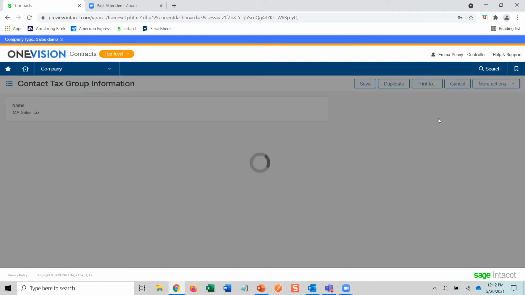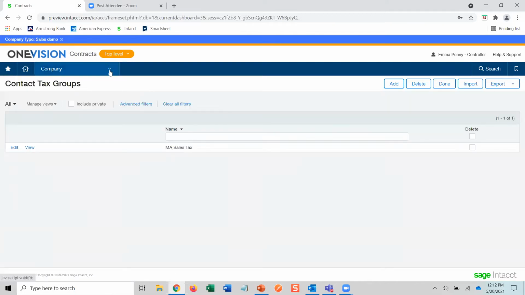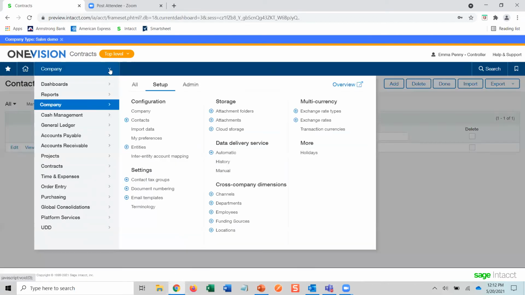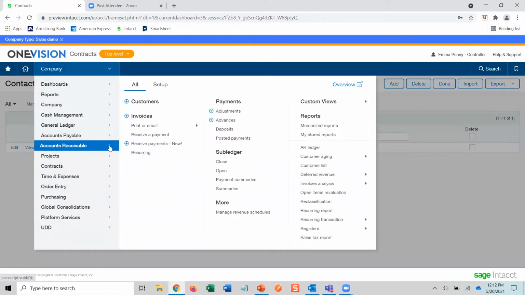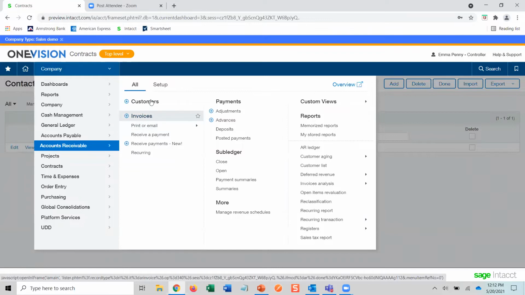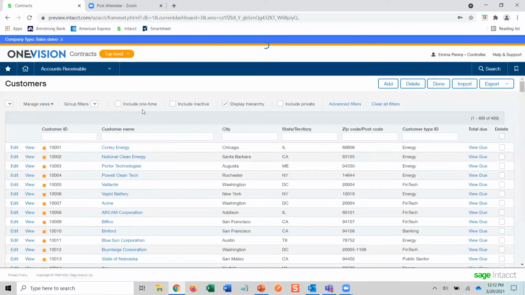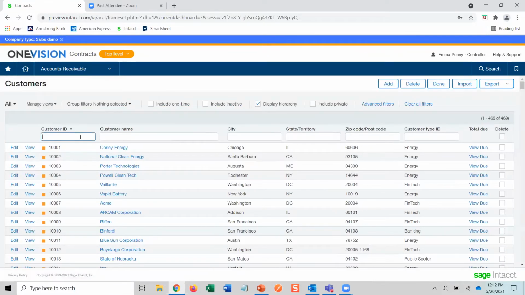Now, when we set up a customer, let me just show you how the customer is determined to be taxable. If we look at the customer that we're going to use today in the demo, 10458.